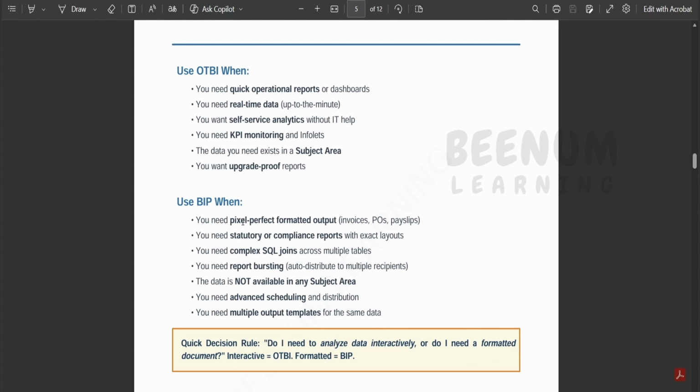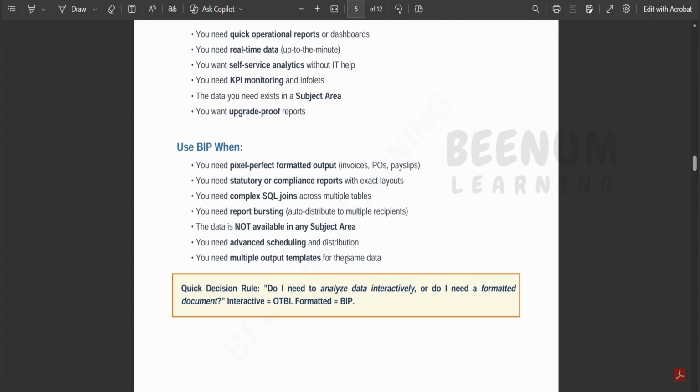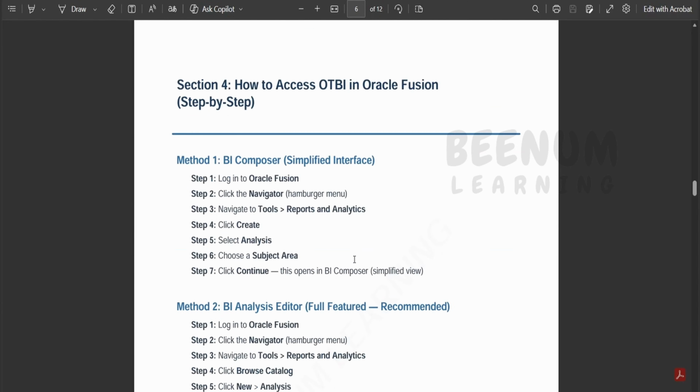Suppose the subject area created by Oracle is not catering to our requirement, then obviously we have to go to BIP and write our own SQL query which can fetch the data from multiple tables. Also, this can support bursting within the product or the tool itself. And also we can schedule this, and we can get multiple output templates from the same data.